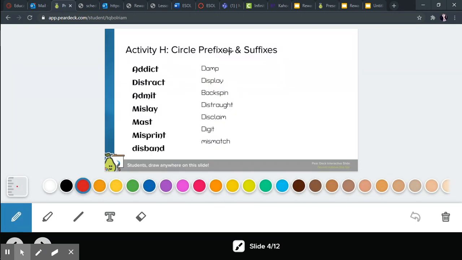The next one is to circle prefixes and suffixes. So you're going to go through, and again, you can pick whatever color you would like and change the size of your pencil, and then go through and circle the prefixes and suffixes.